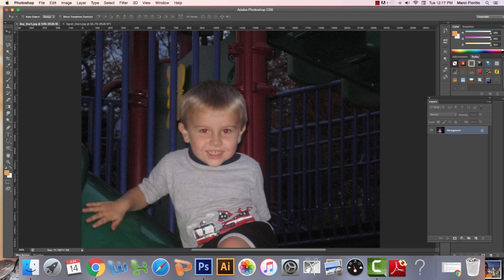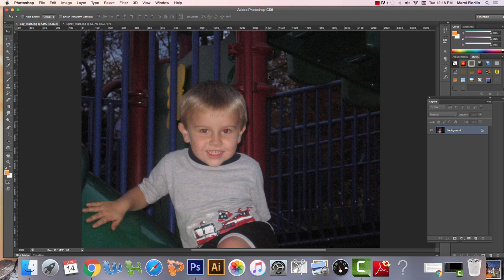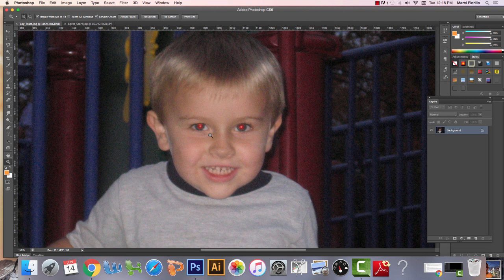So you want to open the file of the boy, the start file, and we are going to just go in and correct his red eyes. The first thing we want to do is zoom in a little bit on the image so that we can get a clear picture of his eyeballs here. Then it really is as simple as selecting the red eye tool, which is nested underneath the healing brush tool.